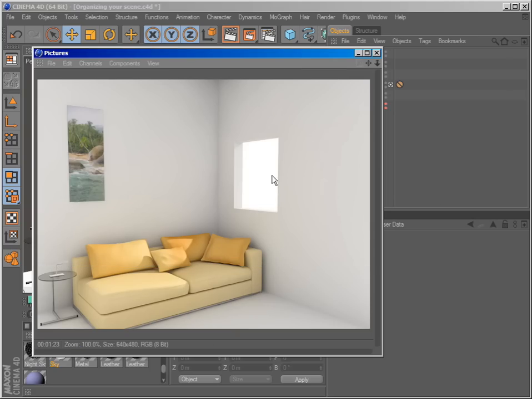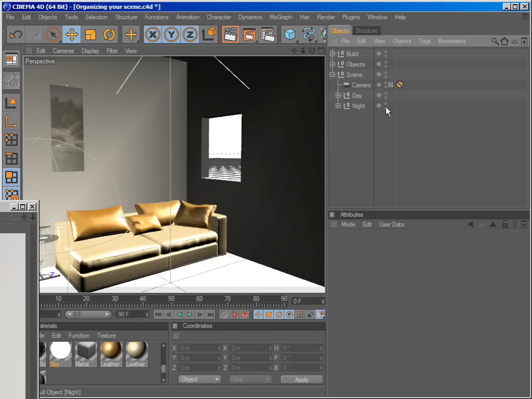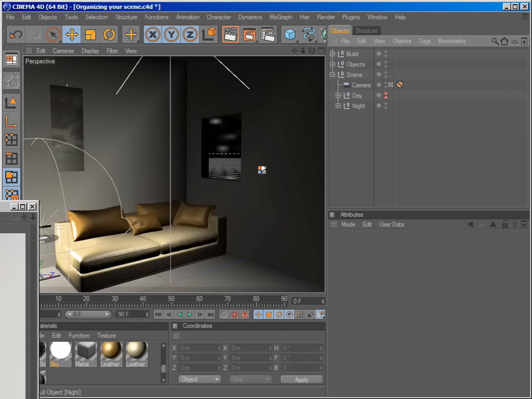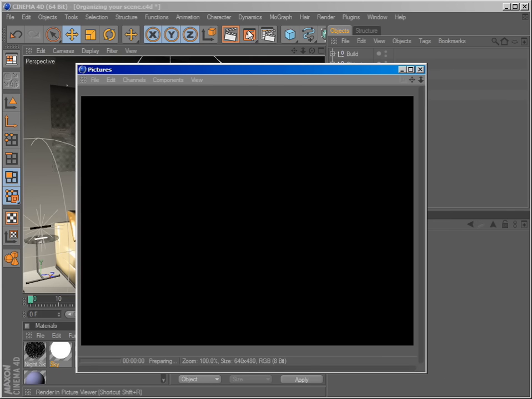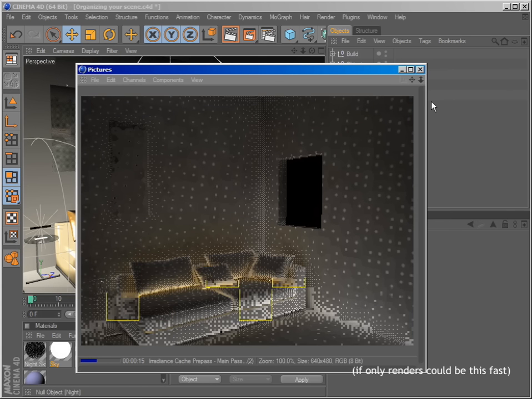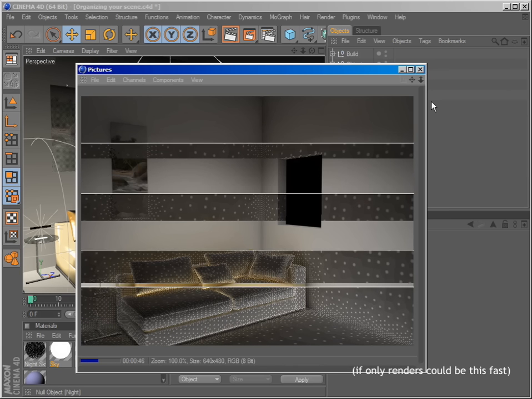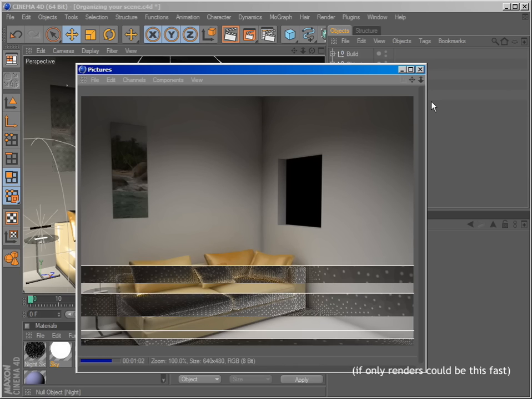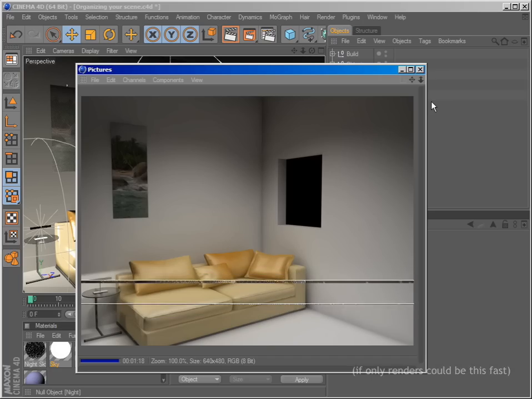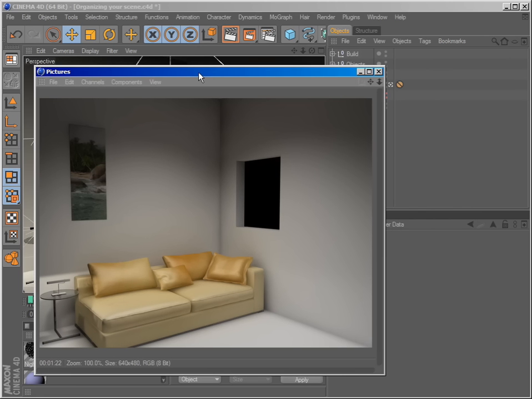So here is my day render with sunlight coming from the window. And if I want to have a night render this time, it's as simple as hiding a null object. So there you go, one of the multiple benefits of organizing your scene.